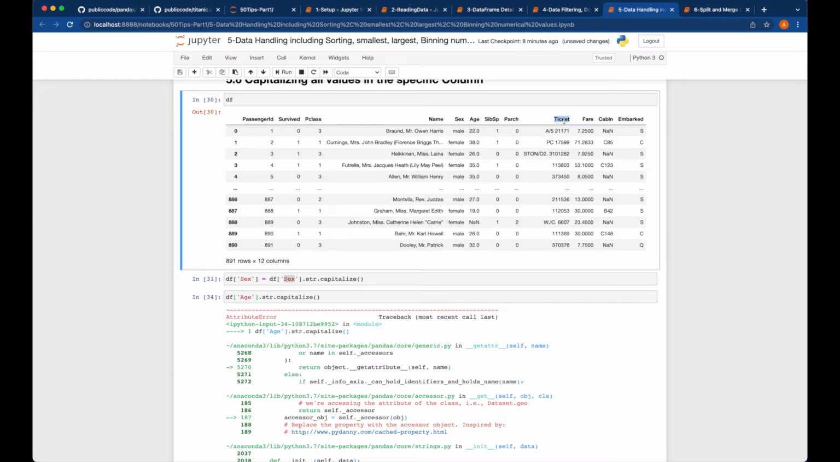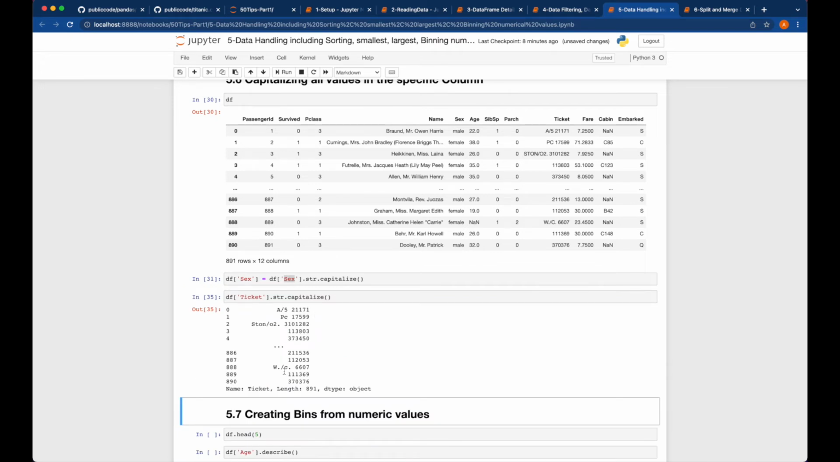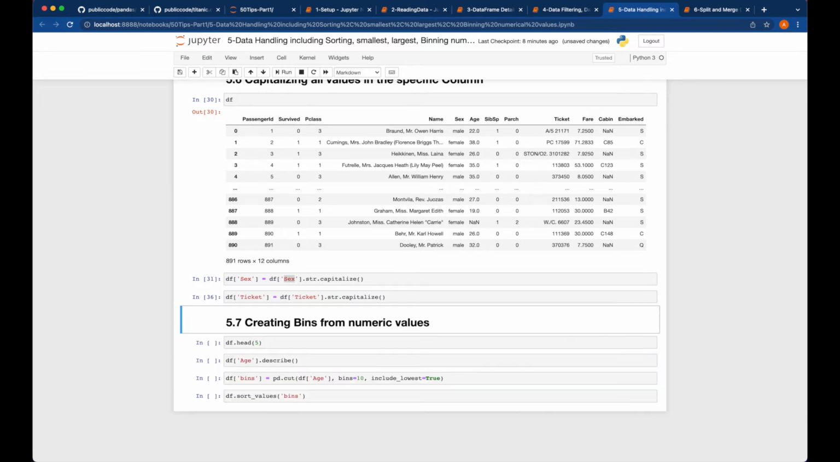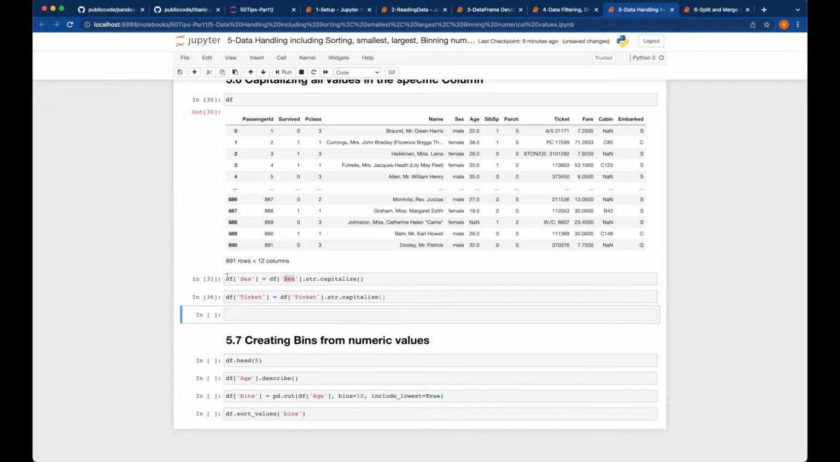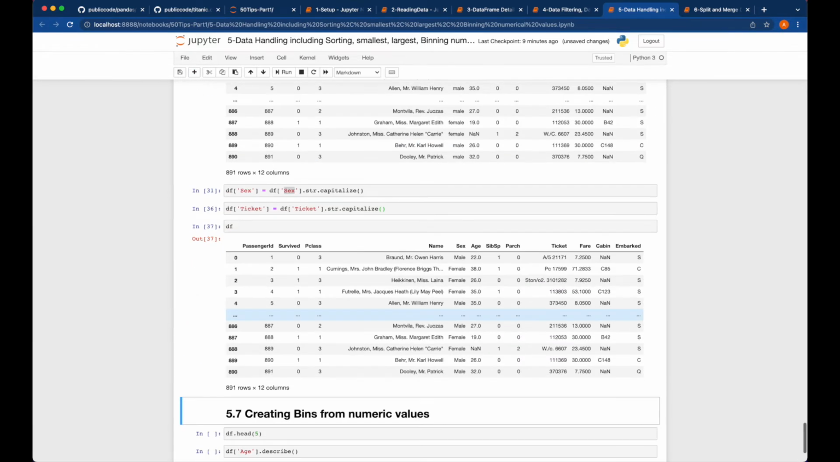So if you say capitalize, you can use this ticket column, and if you try to capitalize, that is going to work for you. Okay, so let's try to use df ticket equals to capitalize, and now if you use the df data frame, you are going to see this capitalized. So the very first letter in all these strings will be capitalized.